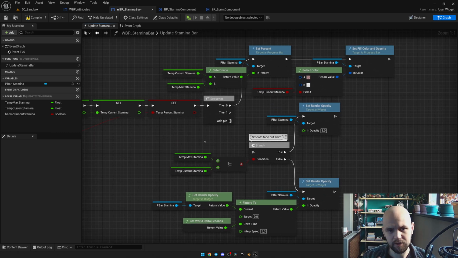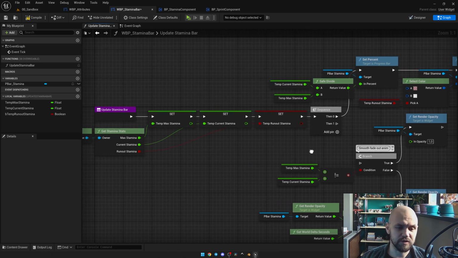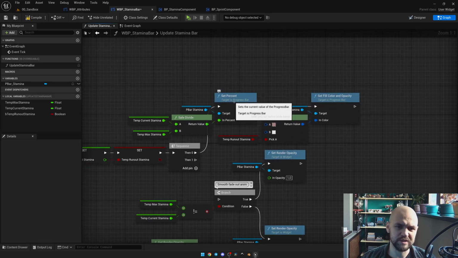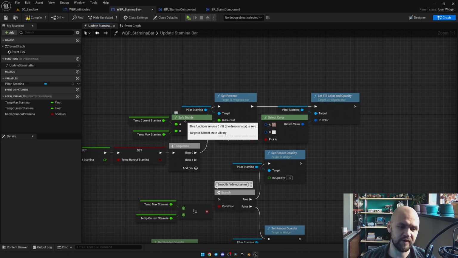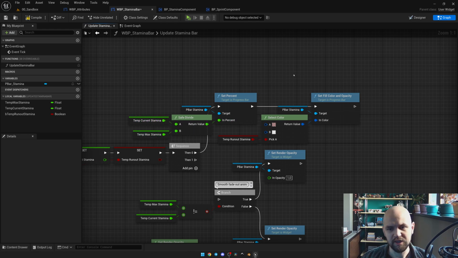So first things first, we use set percentage on our progress bar, and we divide our current stamina by our max stamina, so we have this percentage. And we use set fill color and opacity depending on whether we have run out of stamina or not. Once run out of stamina is true, we have the red color, which is the indicator that we cannot do any action until it's refilled, with the white color.